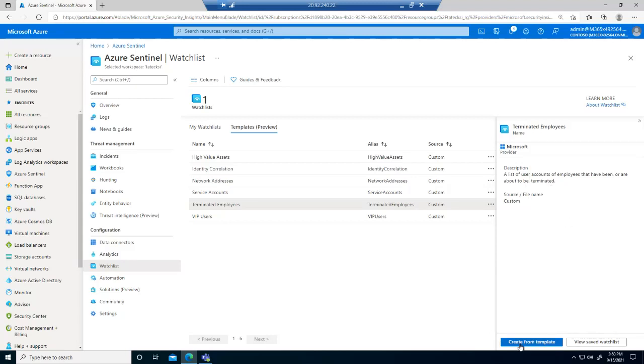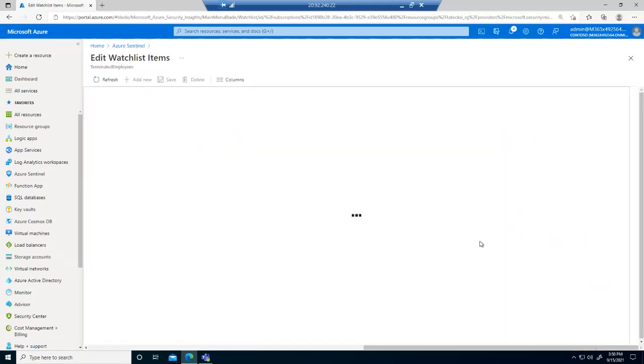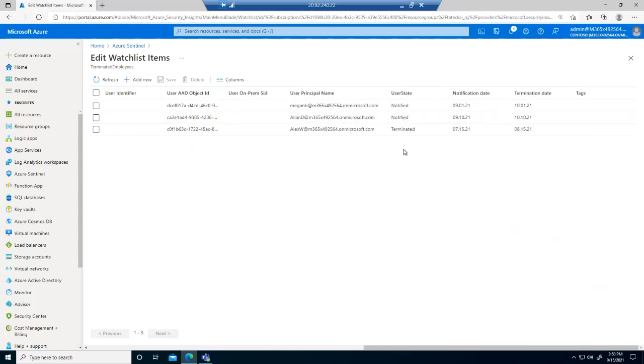So you can actually create from templates and after that upload the data. Remember I talked about the schema, so you can download the schema directly from the portal, or you can also go to the documentation to read for further information. So let me show you my watchlist item. These are the entries that I have pre-populated.